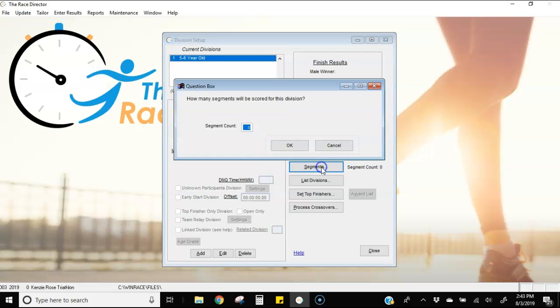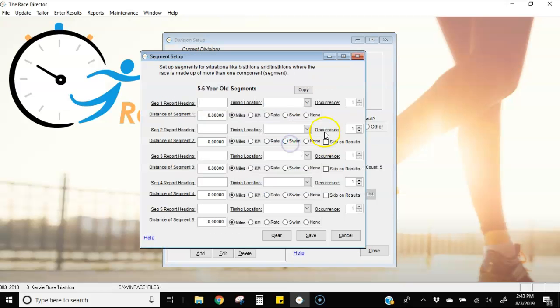So segments, this is where things get a little bit different. We know that there are 5 segments. The first one, this is what it's going to be called, is swim. The swim starts on their gunshot and it ends on their swim out. So when they cross swim in, that is the first time that it's gone through that.